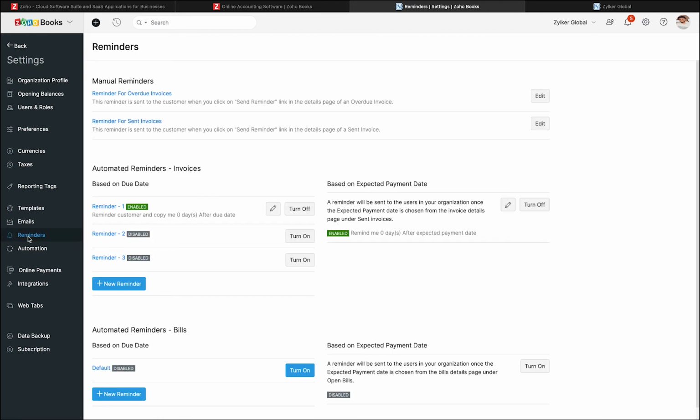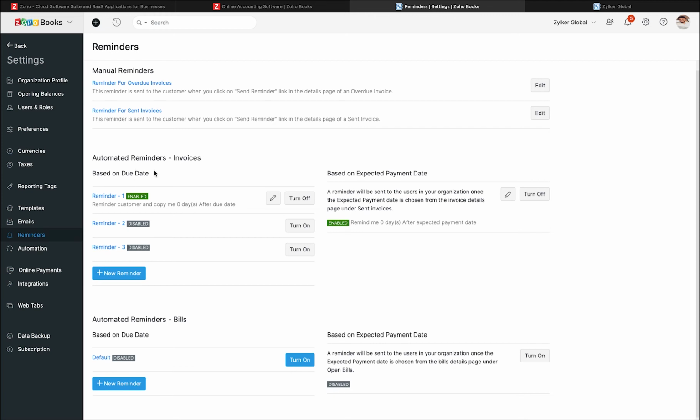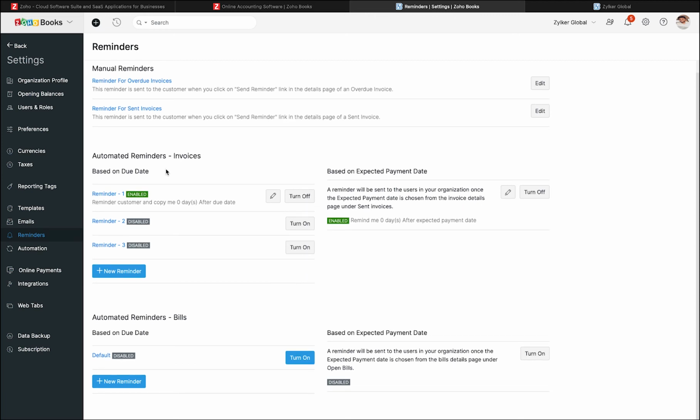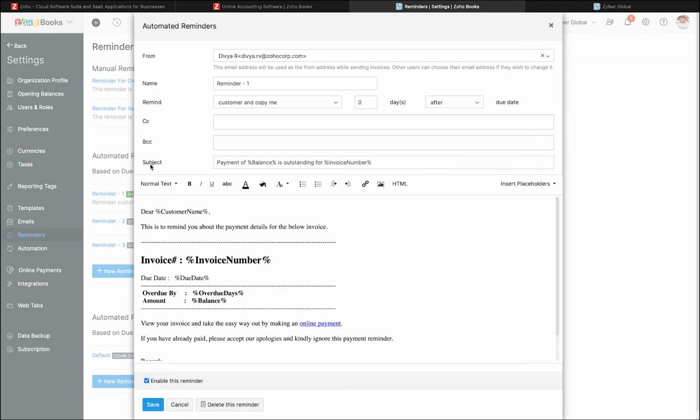Now, reminders is a really cool automation provided by Zoho Books. Where it actually helps you is in payment collection from your customers. Payment collection from customers is a pain point for a lot of businesses. In Zoho Books, you can leave it to the application, and the application will automatically send out reminder emails to your customers based on criteria that you set up.